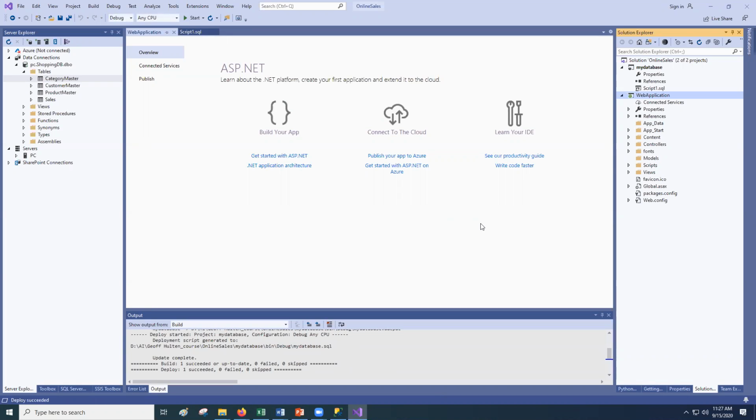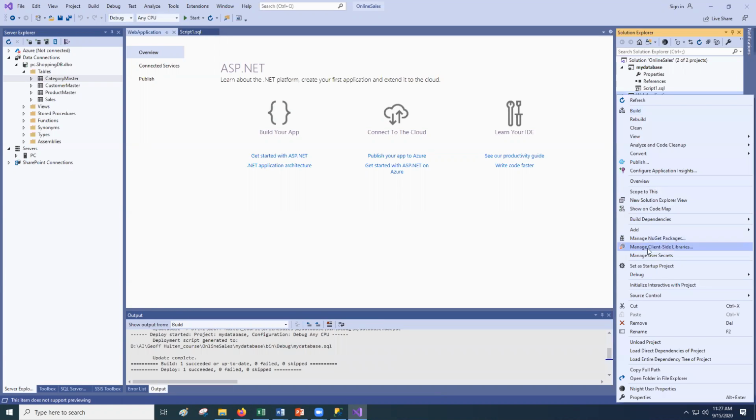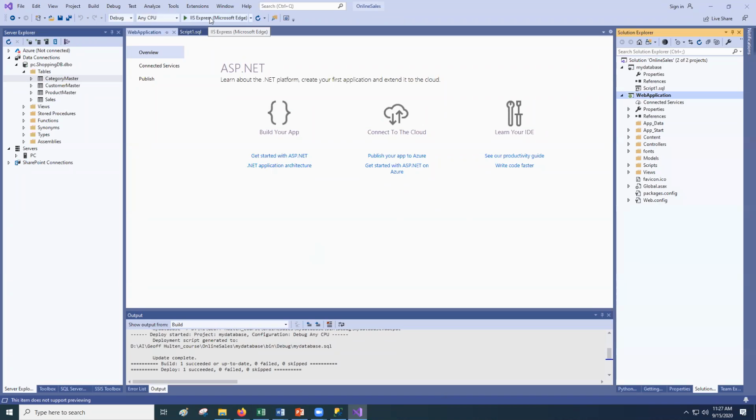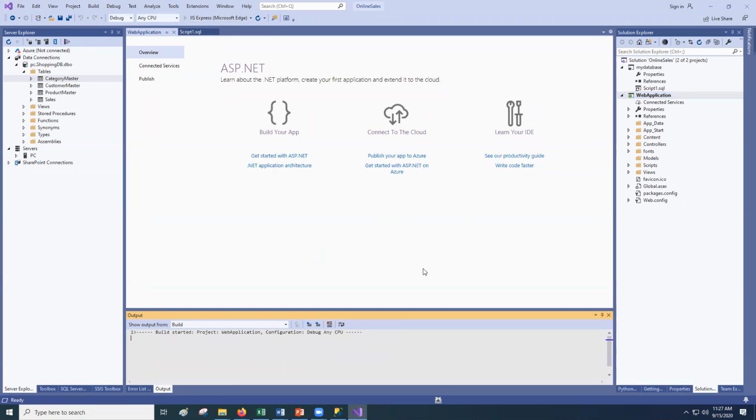Which application runs? This one runs. Yes, because this is the first default. If you want to run this application, you should set this one as a default. We forgot at the beginning to set it. Set this as the default project. Now, when I click, it will start this application.